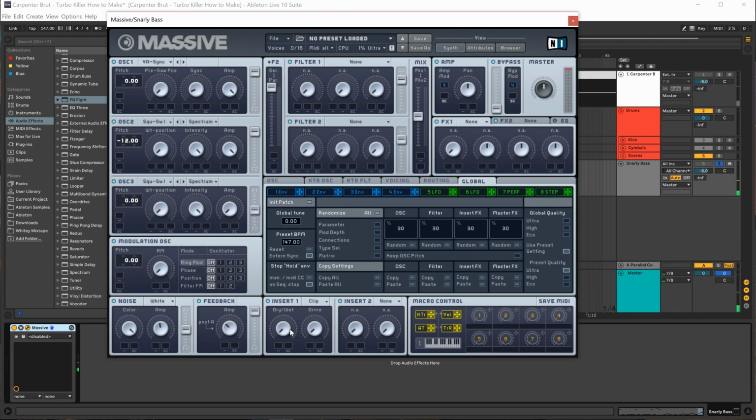Cool. Now I'm going to put it through a hard clipper, which is basically, what's the opposite of soft clipper? It's going to make it way, way louder.